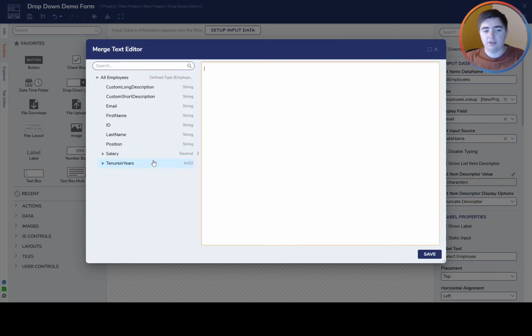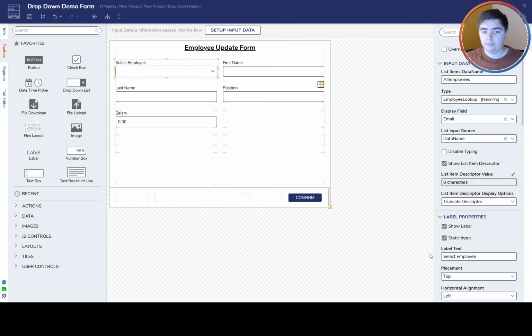So as I mentioned, I want to put the position and their tenure. So I'm going to click on the position. I will then put a space and a hyphen, another space, and I'm going to click tenure, which is just an integer, and then put years after it, and then hit save.